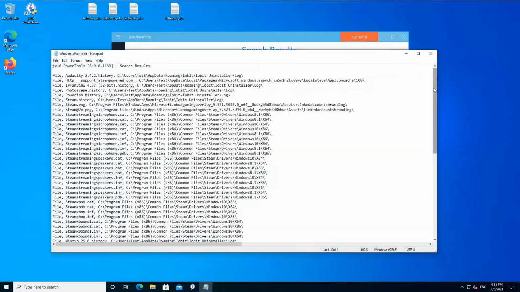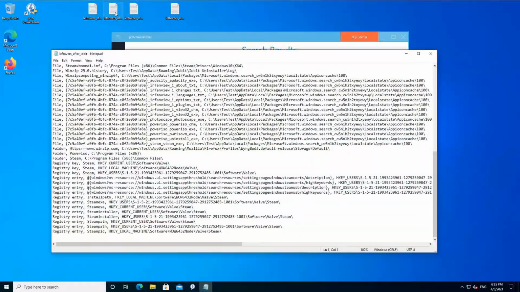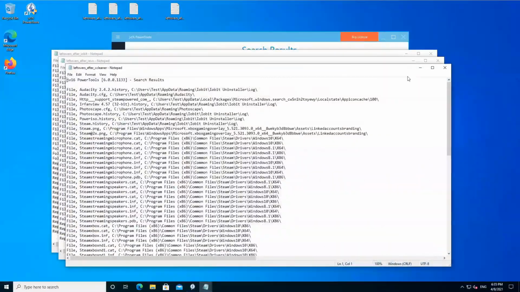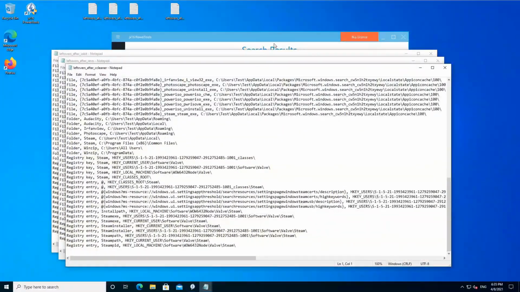JV16 PowerTools clearly did the best job of uninstalling the apps. And also notice how JV16 PowerTools was the only program that could uninstall many apps at the same time and without you having to click anything.